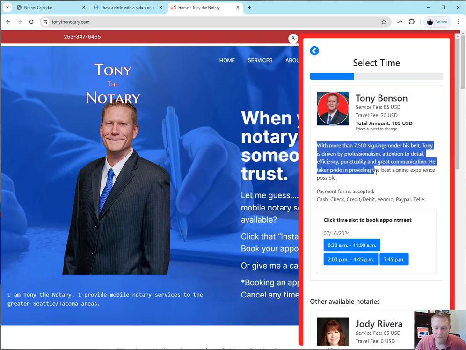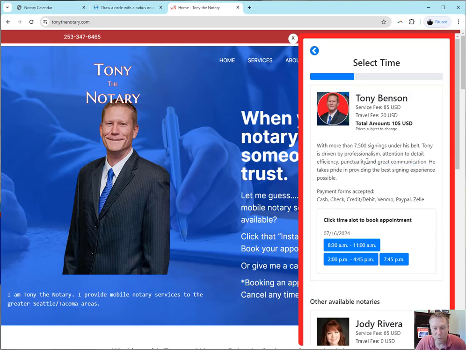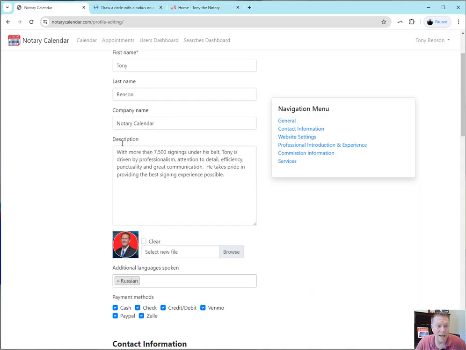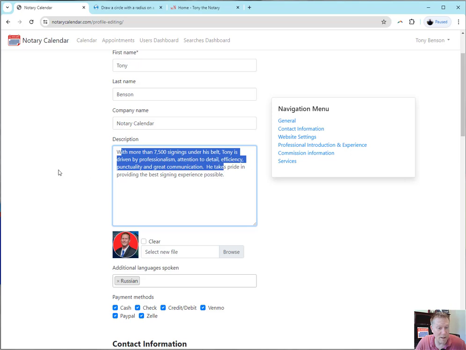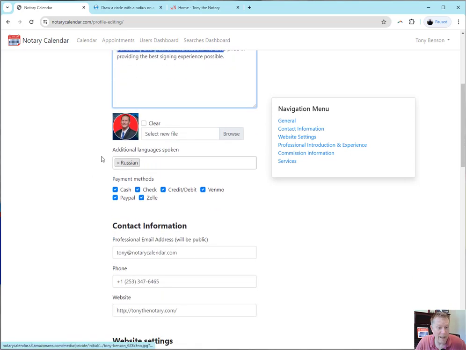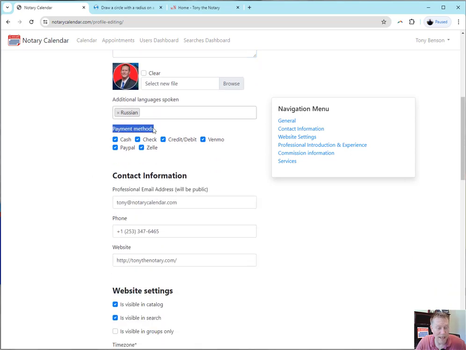But the bio, right, the little description about yourself, your business, whatever you want to put in there, and the payment forms accepted. So those are the parts. The time slots, this is automatically done. But those are the 4 things you want to make sure are here. Your first name, last name, your description. Again, that's basically a bio, your picture, and whatever payment methods you take.